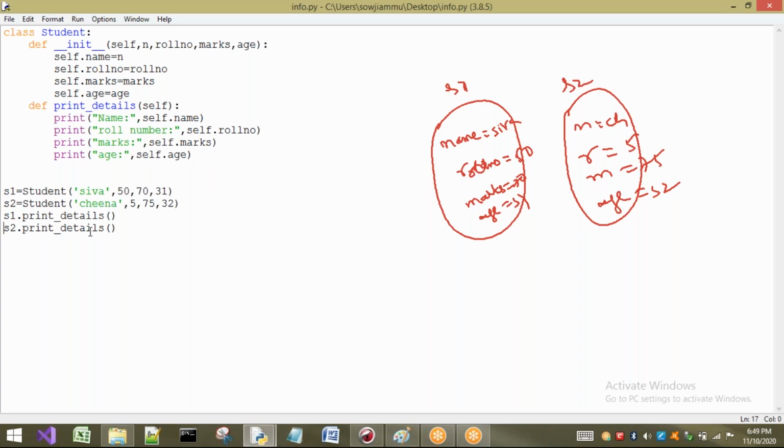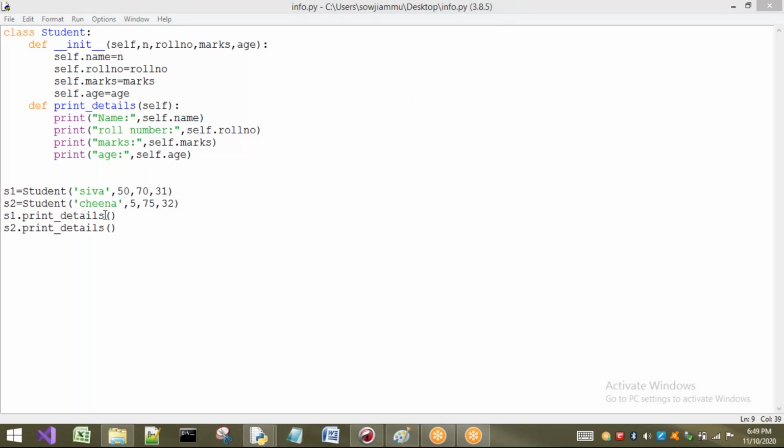Now S2.print_details. Again the control comes here. Self is S2. So S2.name is Channa, S2.roll_number 5, S2.marks 75, S2.age 32. In this way we access the values. We can access them in this way also.